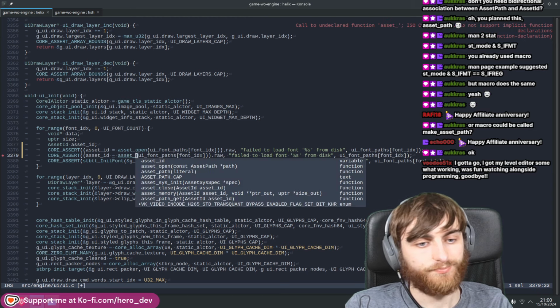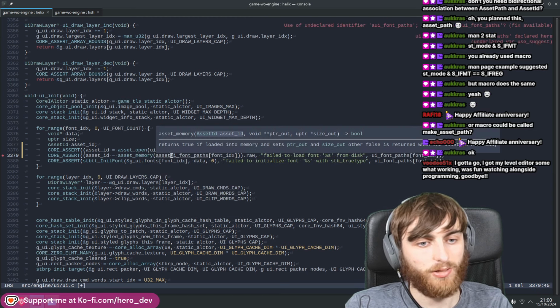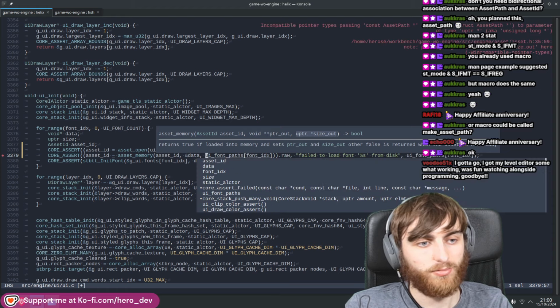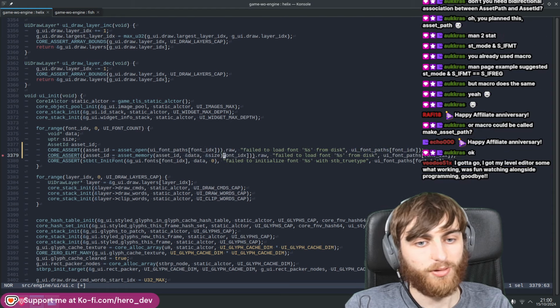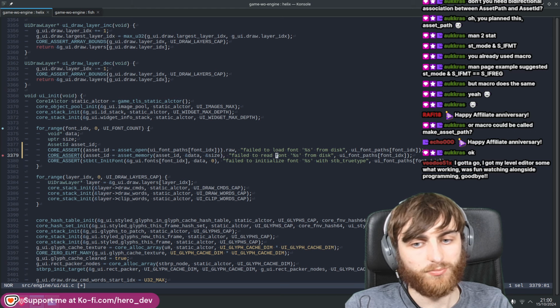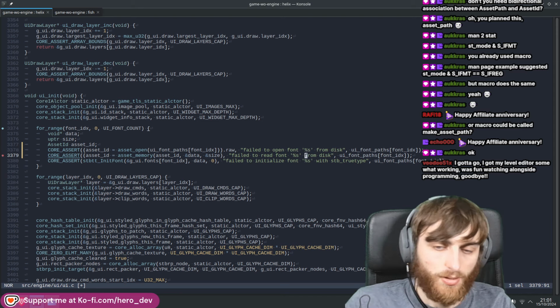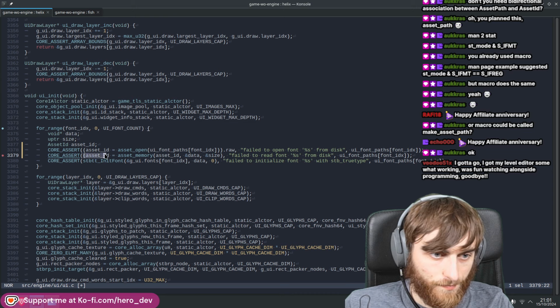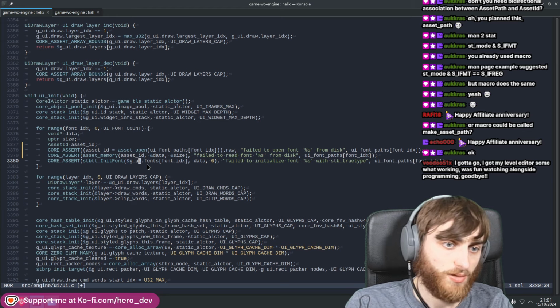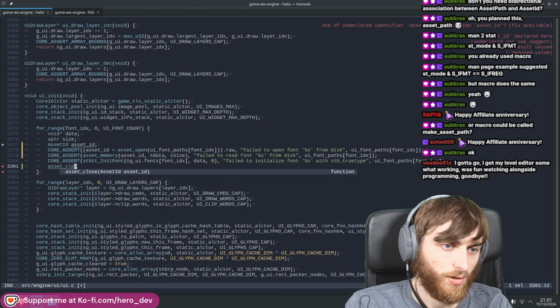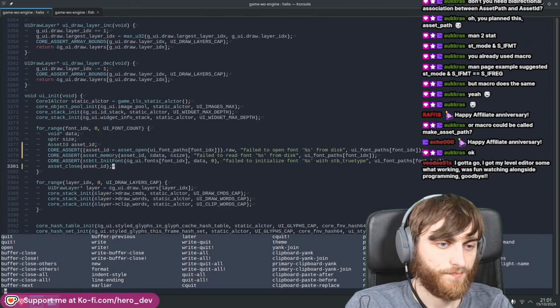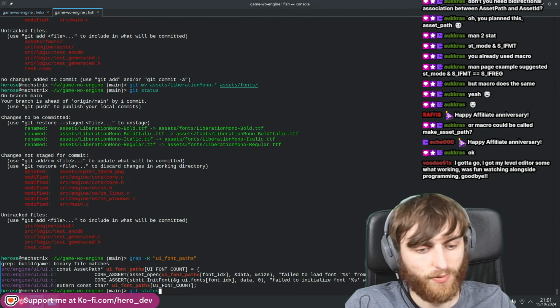So I guess we'll do another assert. This would be an asset memory, passing the asset ID, and then we take the address to data, address to size. Read font from disk, done. Cool. Now the final one is to say asset close. Like that. So let's give that a go, take it for a spin, see what happens.